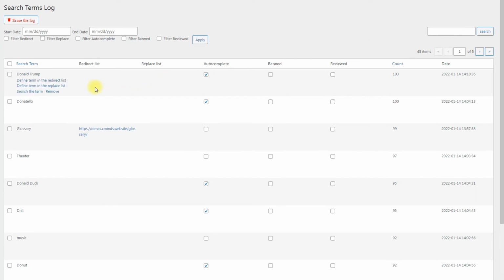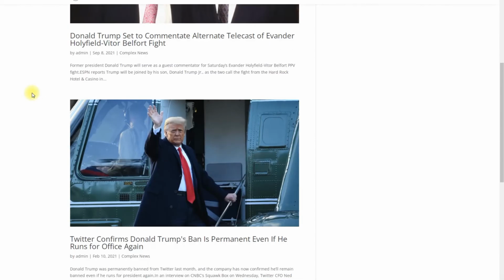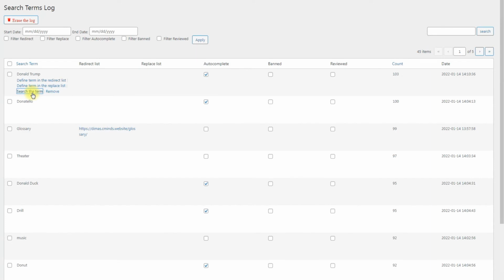You can also hover on any item and apply a few actions. Search the term: if you click on it, you will be redirected to the front end of your site to see what search results can be found for this term. Remove: remove this record from the log.